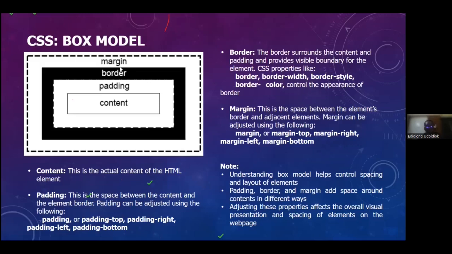Now, I have the margin. The margin is the space between the boundary, that is the border, and the next element, the outside space. You understand? Now the border is the line that covers the boundary. Some elements come with a border themselves. Some elements don't come with it, so you have to add it yourself. Then we have what we call padding. Padding is the space between the content and the boundary. Then the content is what is inside, your text.